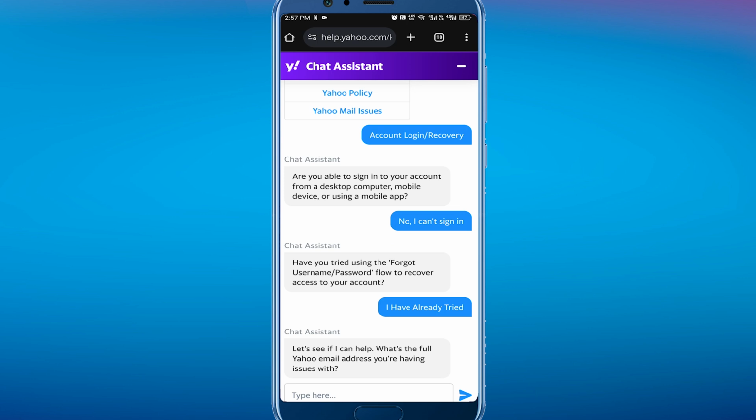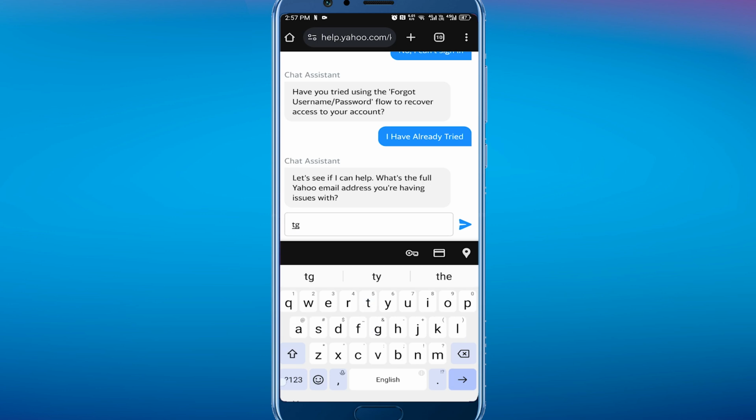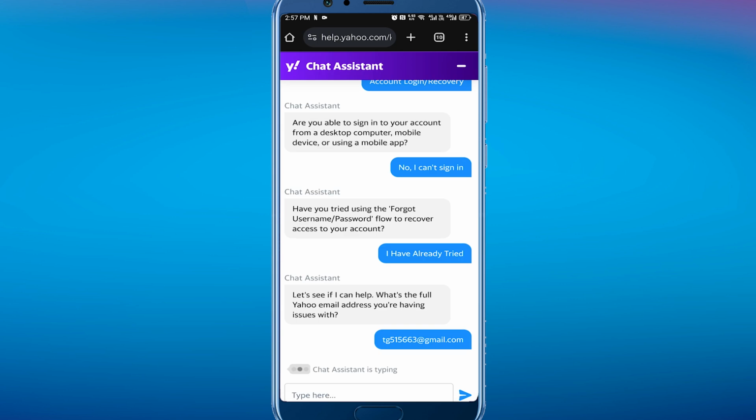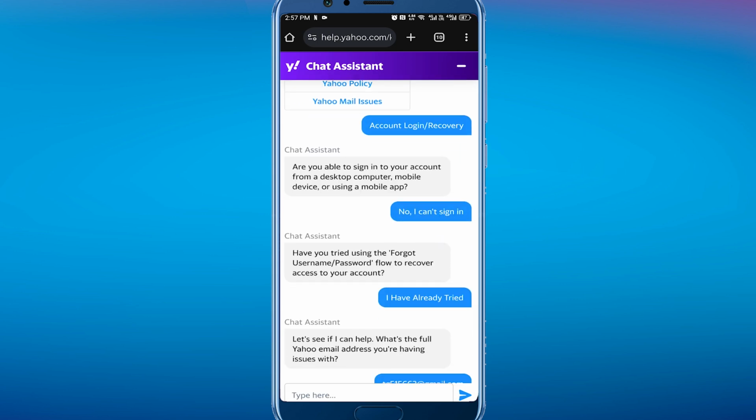What's the full Yahoo email address you are having issues with? Now you have to put your Yahoo account email and all the information that support asks you, and then just simply tap on this send, and after that they will help you to recover your Yahoo account.